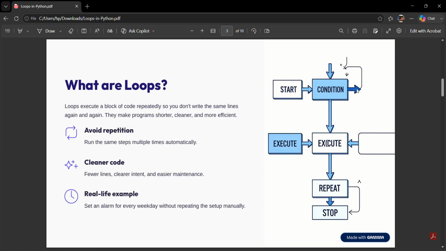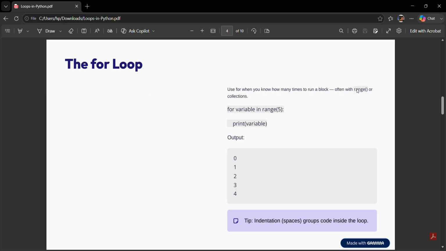So what are loops? A loop is a programming structure that repeats a block of code until a certain condition is met. Without a loop, we would have to write the same code repeatedly. For example, if we want to print numbers from 1 to 5, we could write print 1, print 2, print 3, print 4, print 5. This works, but it becomes impractical if we need to print numbers from 1 to 1000. Using a loop, we can complete the same task with just a few lines of code. Loops save time, reduce errors, and make programs easier to maintain.